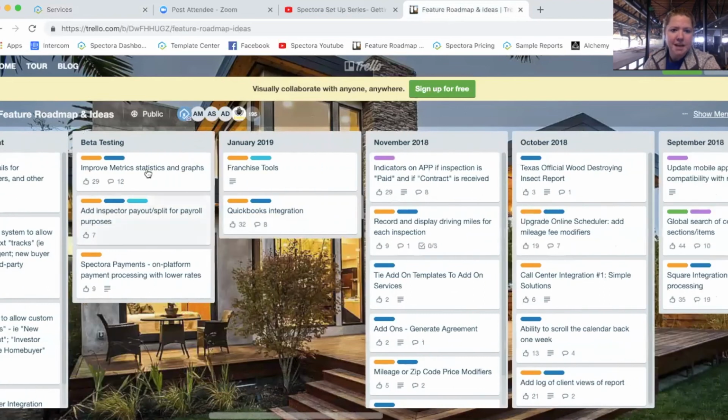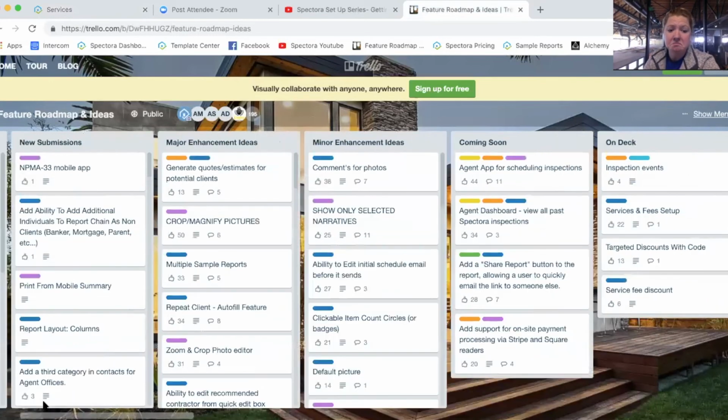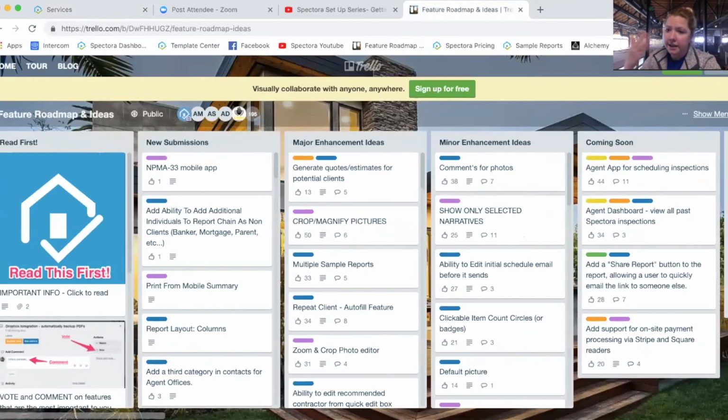And then what's in beta testing right now, what we have already released, and then what we've released previously, which is pretty cool. And this is public facing. You can see this at any point. And then, like I said, if you're a paying user, you can sign up for a Trello account and integrate it with your Spectora account.